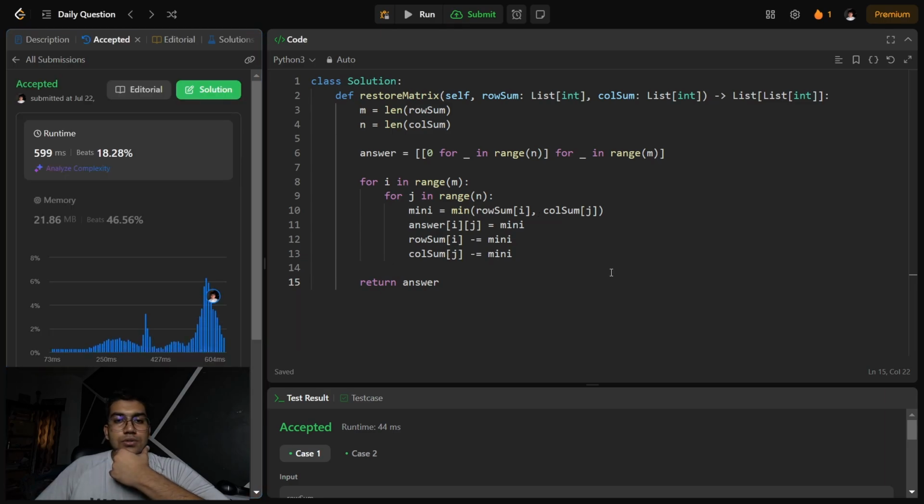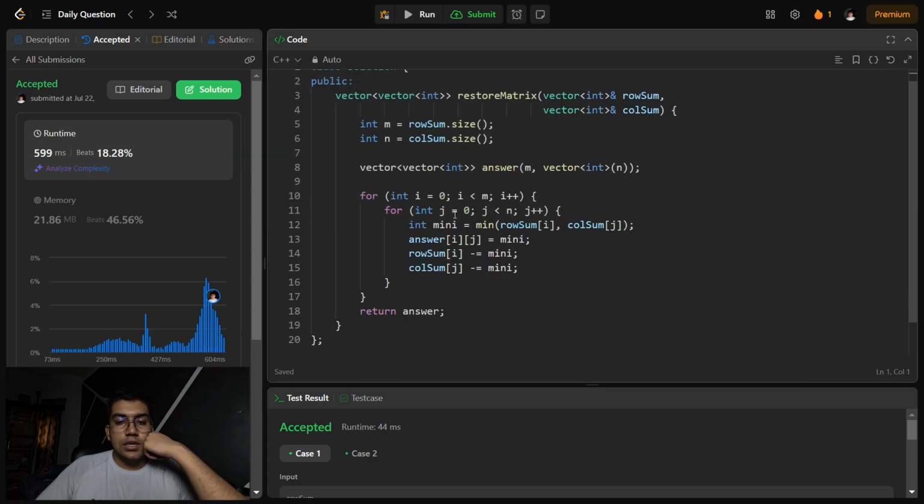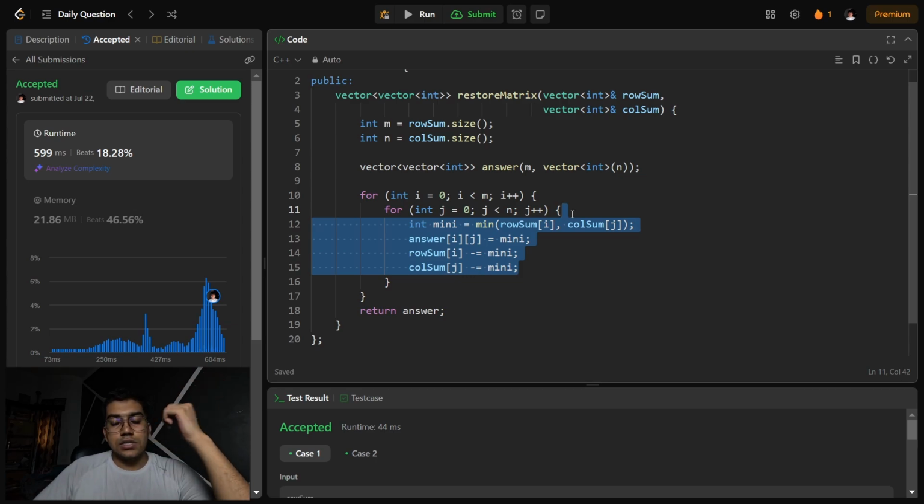Accepted. So this is what we do, and let's go over the time and space complexity. We are going through each element once, and every operation on that element takes constant time, so big O of 1 for every element. So net time complexity would be big O of n square.